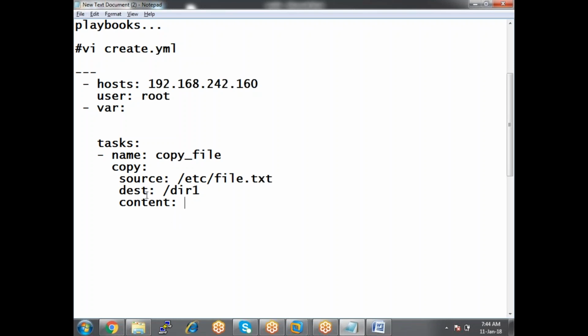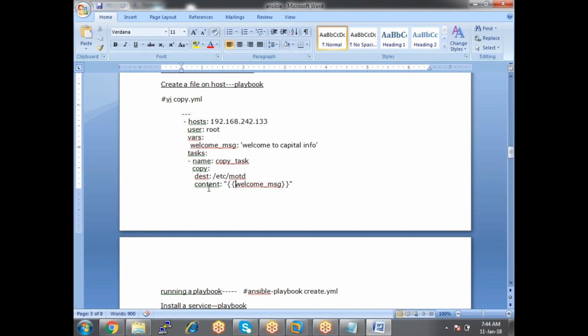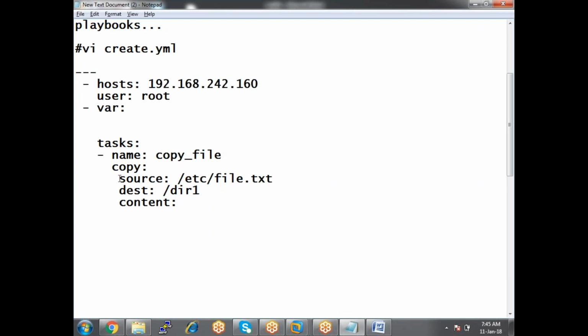But here one thing: for example, I'm just copying a file, right? This is my source and this is my destination. Now in the document, what I have mentioned is copy, destination, and then content. But did I mention the source in here? There's no source, right? But here I mentioned the source. So if you mention the source, the file will be copied from this location to the destination. But what if I don't mention the source?